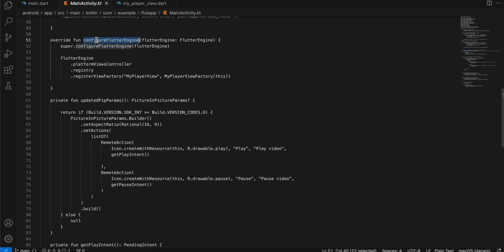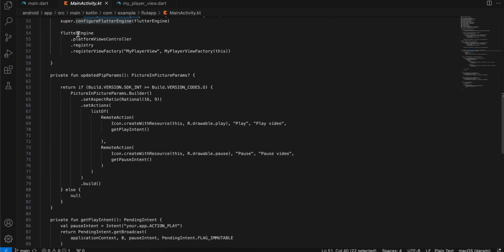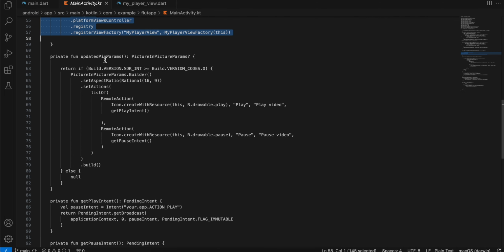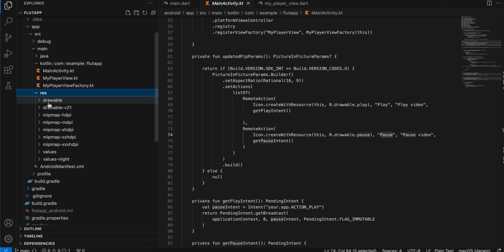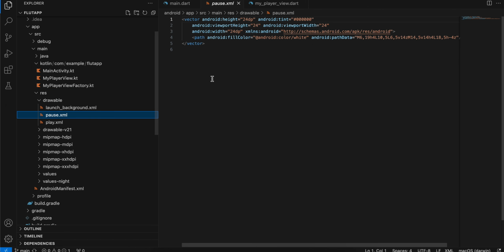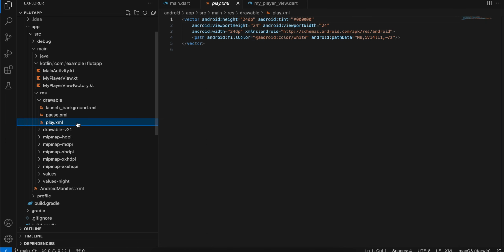And here I have overridden configureFlutterEngine, and I have just registered our player view. And here inside updateParams, you have to pass what different parameters your video player should have when it is in picture in picture. So I have just added two things, play and pause, and I have also created two SVG files inside res drawable for play and pause. So you can use whatever you want to.